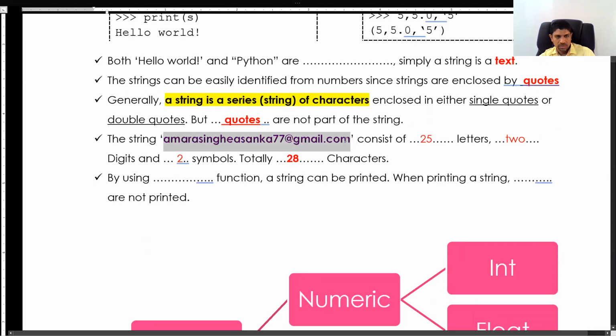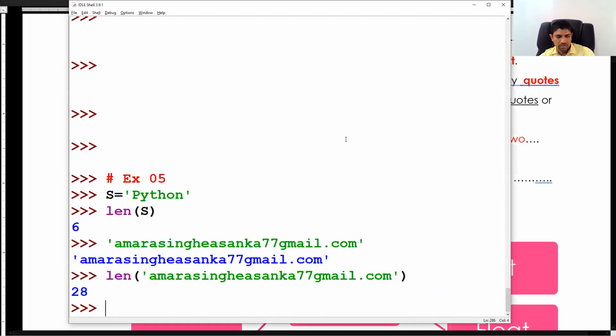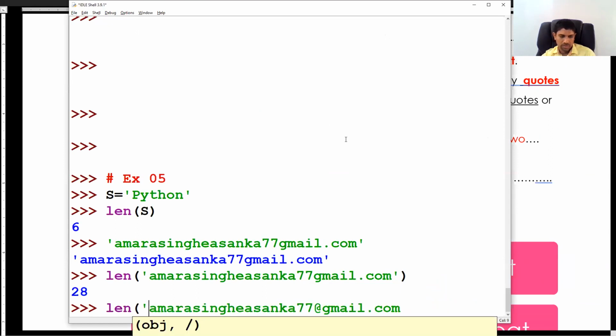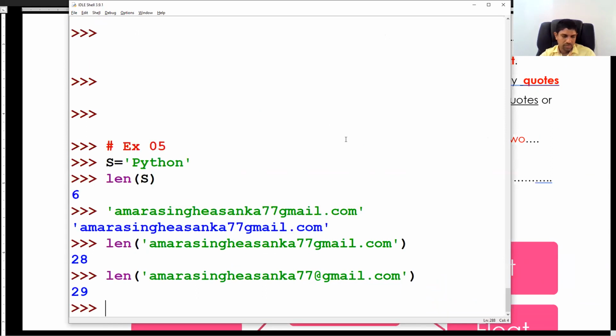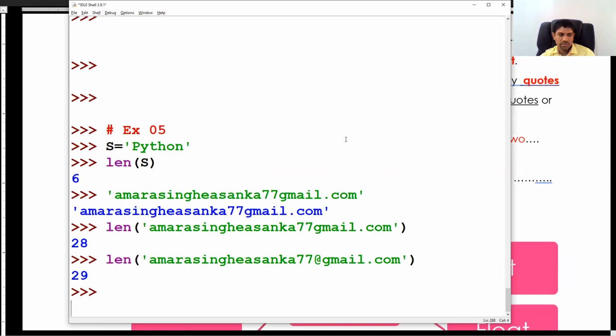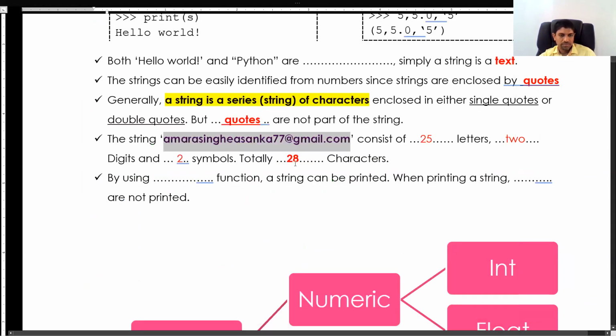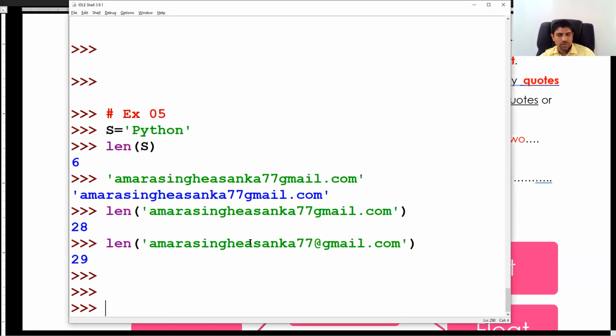Continuing. 29, something went wrong. Oh, the at is missing, that's why. Right? You can count, or you can find the length of the string by using len.